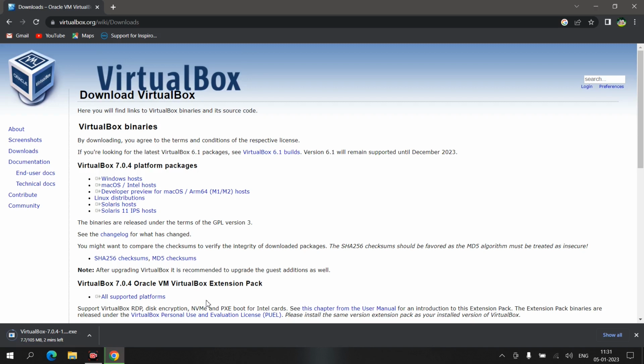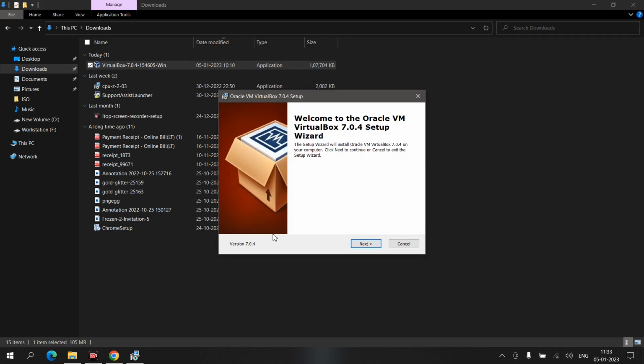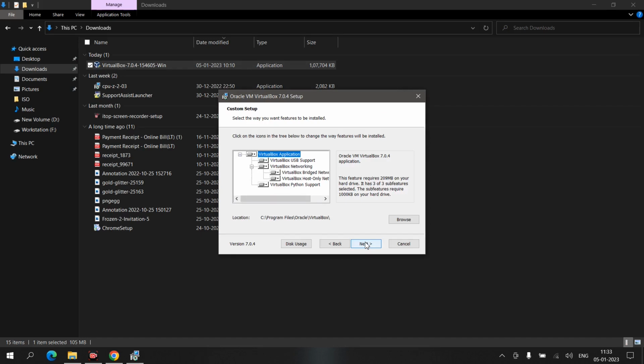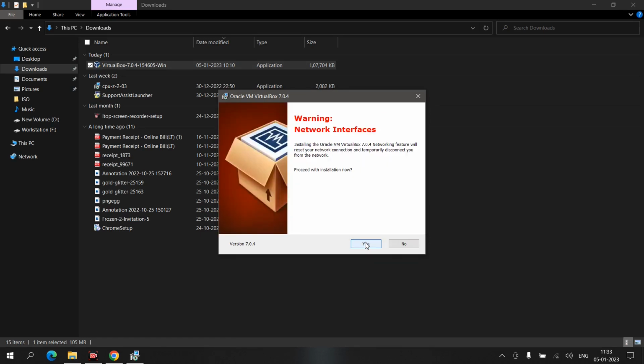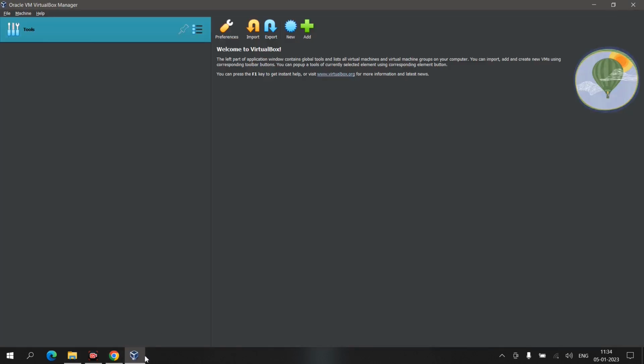Once it is downloaded, just double click on it, and here you can see that the installation wizard has started. Just click on next. Again click on next. Click on yes. Click on install. Click on finish. Once installation is done, you can see here is a panel which welcomes you to VirtualBox.